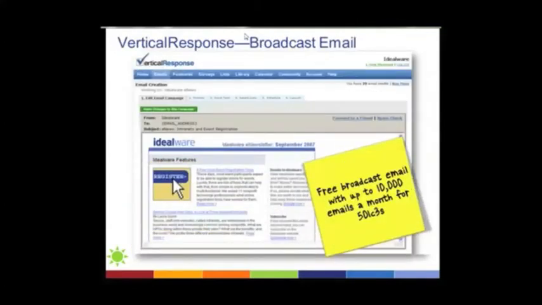Vertical Response. There are a fair number of broadcast email tools, and quite honestly, they're all fairly similar. The idea is that if you want to send out an email to a group of 100 people, 1,000 people, 1 million people, you have a tool that you put the message in. It stores your list of constituents. Most of them will let you create your message in a template. It'll allow you to segment your list. You send out the message, and then it shows you a report, so it allows you to see who's opened, who's clicked through, and things like that.